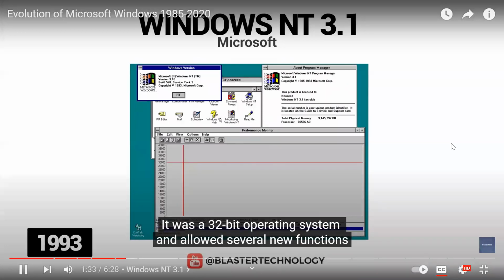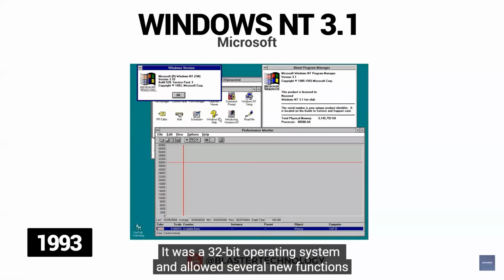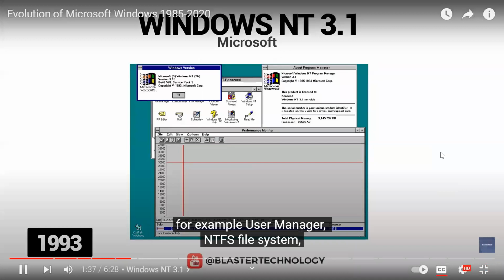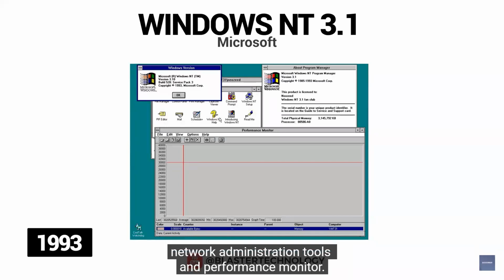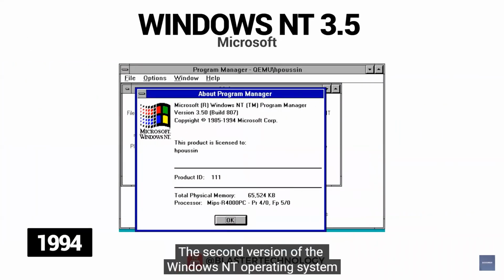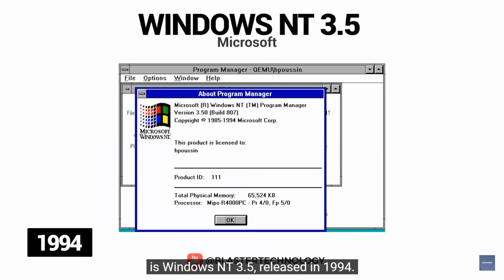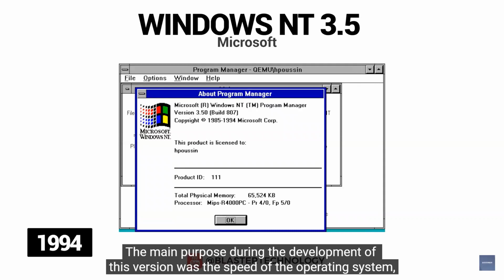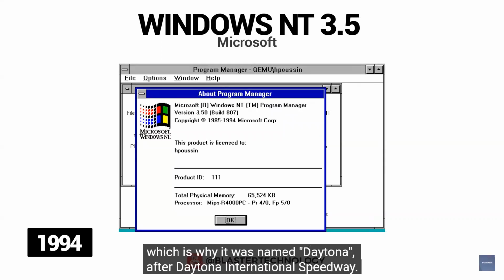It was a 32-bit operating system and allowed several new functions, for example, User Manager, NTFS file system, network administration tools, and performance monitor. The second version of the Windows NT operating system is Windows NT 3.5, released in 1994. The main purpose during the development of this version was the speed of the operating system, which is why it was named Daytona after Daytona International Speedway.